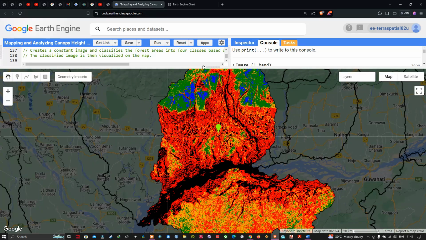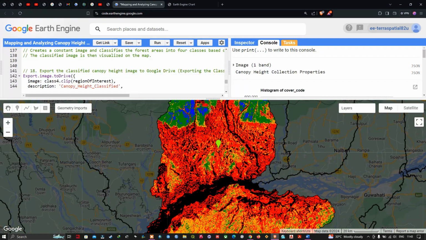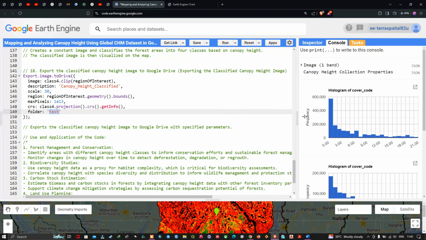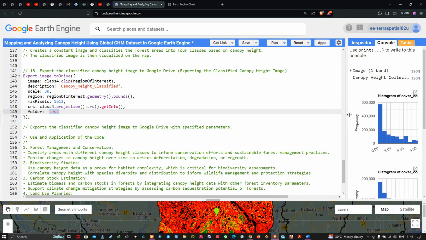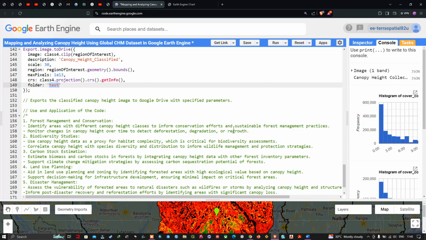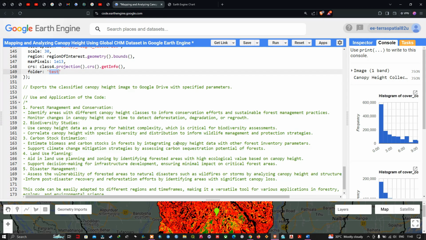So now let us take a look at the applications of this particular dataset. Using the application of this code here: forest management and conservation. Identify areas with different canopy height classes to inform conservation efforts and sustainable forest management practices. Monitor changes in canopy height over time to detect deforestation, degradation and regrowth.